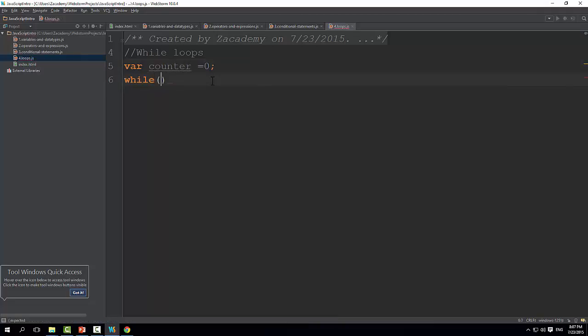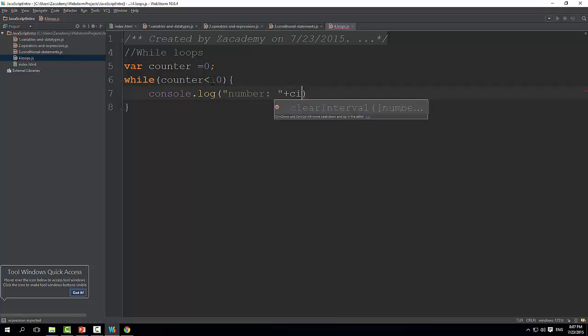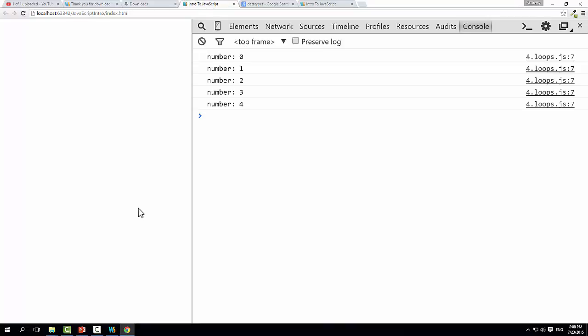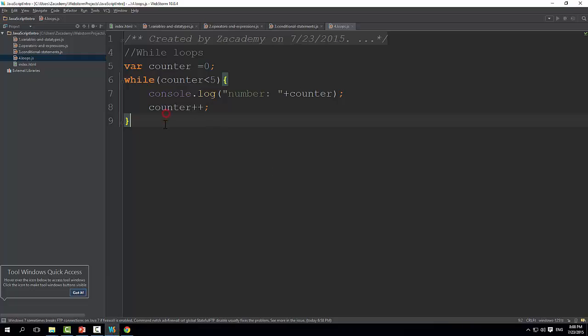While counter less than 10, we want to do something: console.log number plus counter, and down here I can say counter plus plus, and that should print me the numbers from 0 to 9. Let's make them a bit smaller, so let's play that. Numbers 0 through 4.